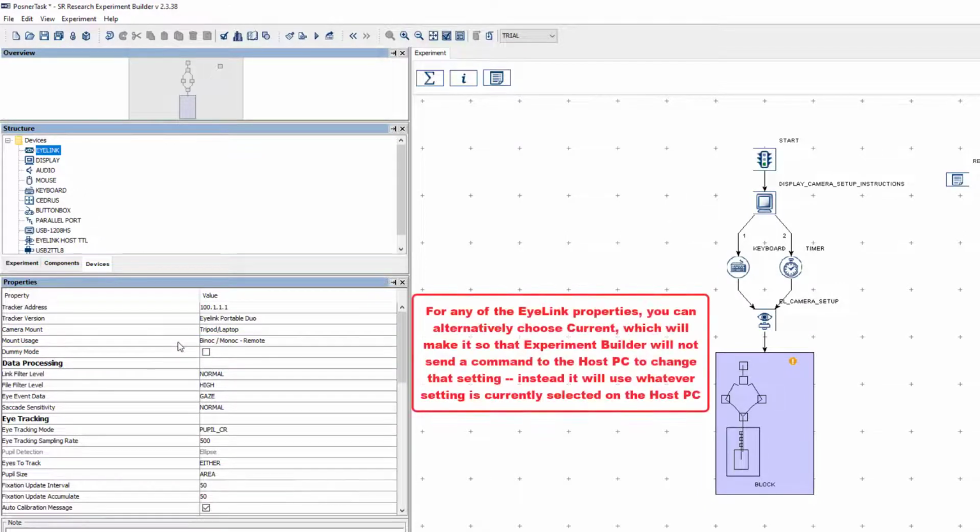Alternatively, for any of the eye trackers, if you prefer to configure the experiment on the host PC side of things, you can select Current for these properties. Using Current will make it so that Experiment Builder will not send any commands to change that particular eye tracker property, and the host PC will use whatever settings have currently been selected in its interface.